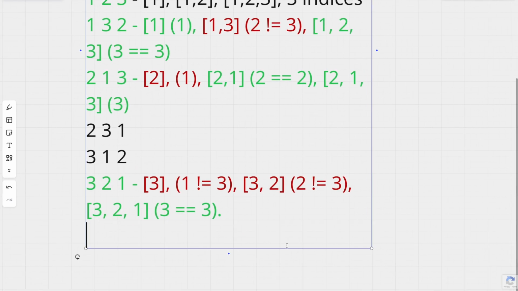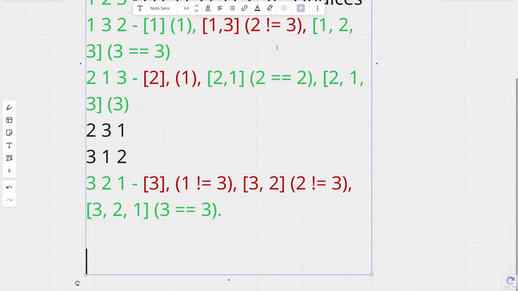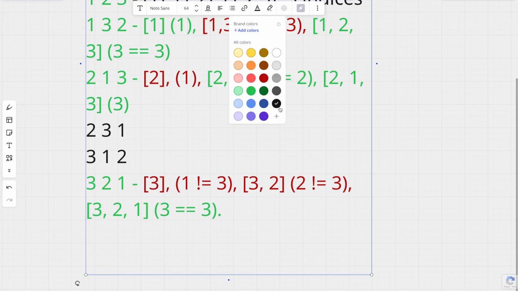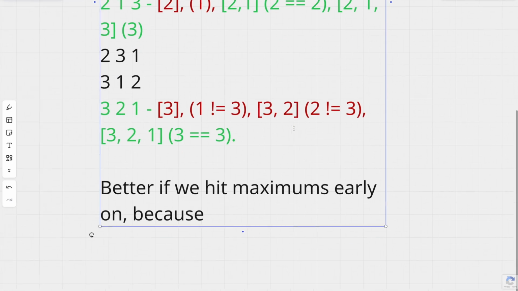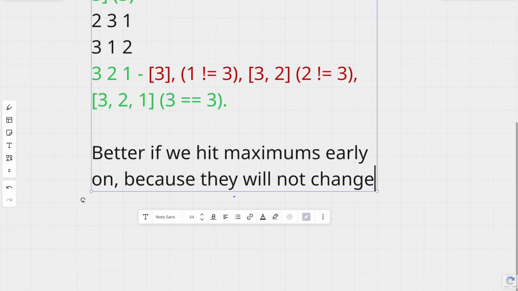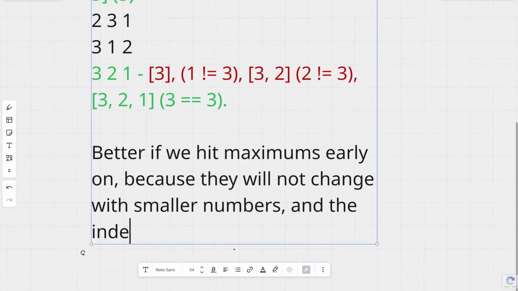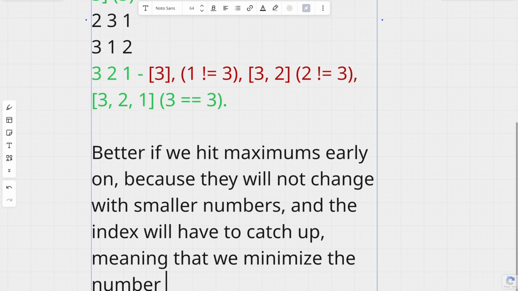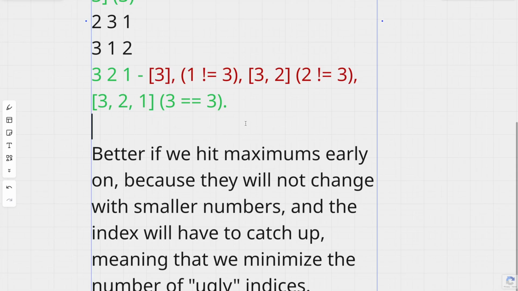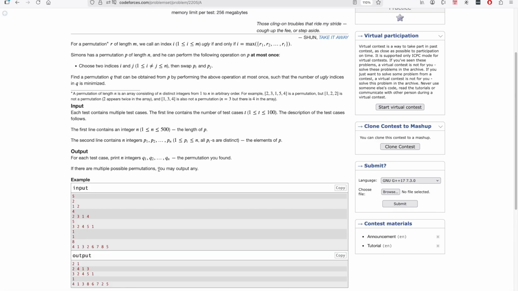So we need to keep that in mind, right? We need to wait for the index. It's better if we hit maximums early on, because they will not change with smaller numbers and the index will have to catch up, meaning that we minimize the number of ugly indices.